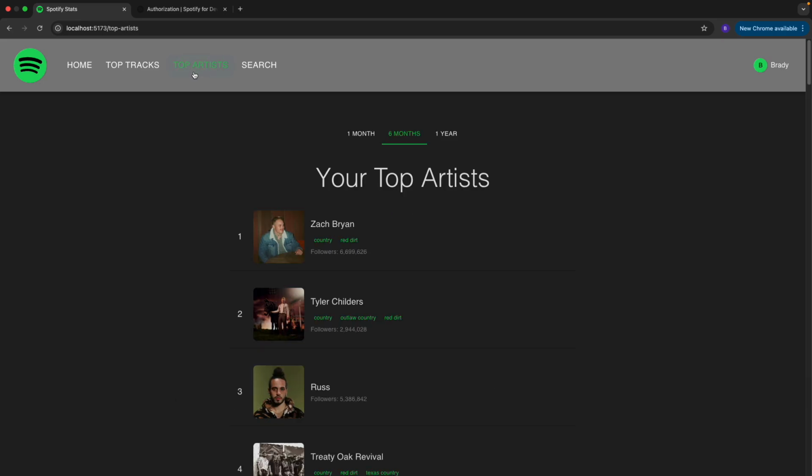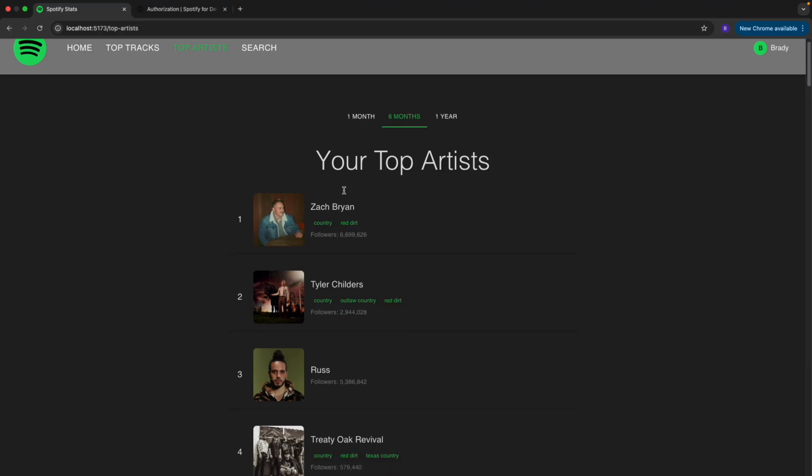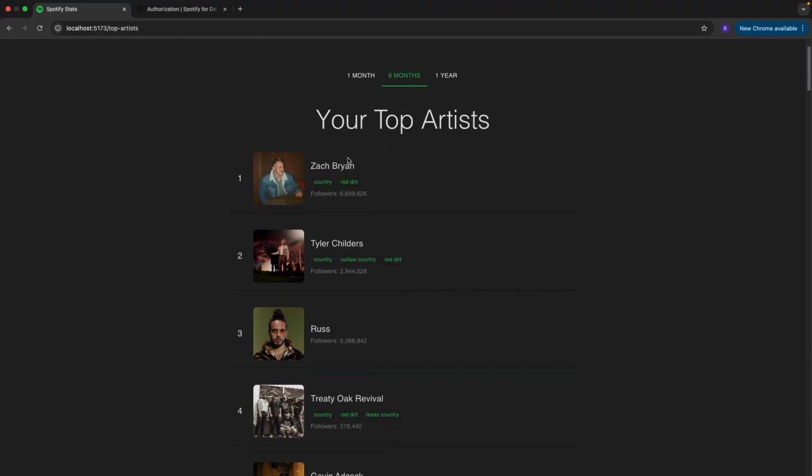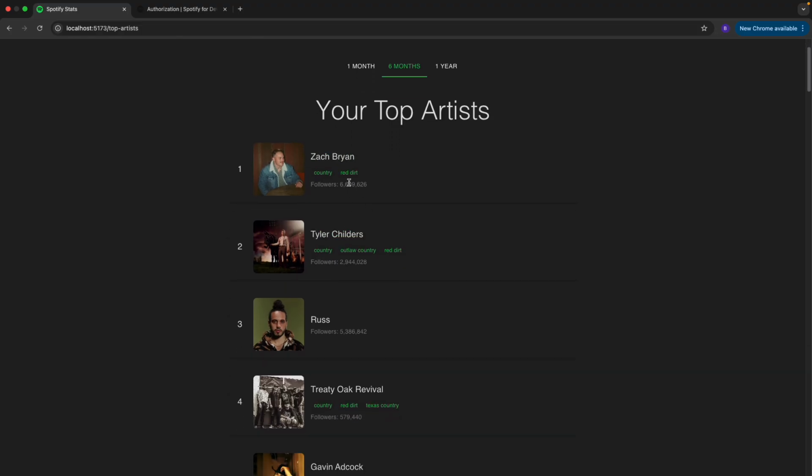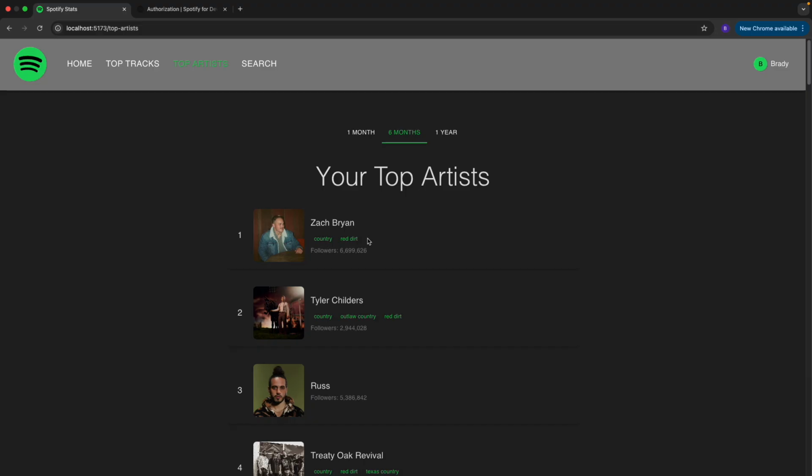Then if we go to the top artist page, we can see this is a similar format, but instead of tracks, we're viewing the user's top 50 artists. Right now we're on 6 months, so this displays the top 50 artists I've listened to in the past 6 months, and it also displays the genre of that artist and then their number of followers.